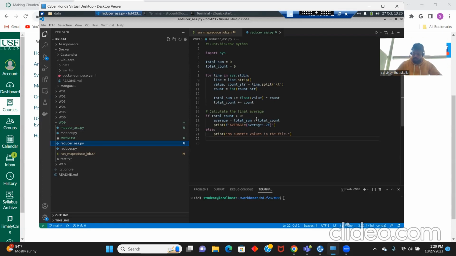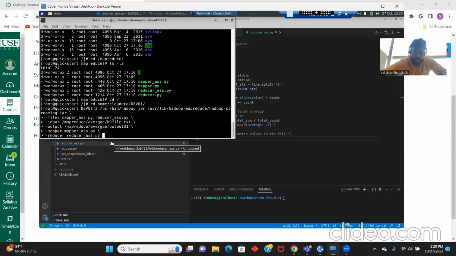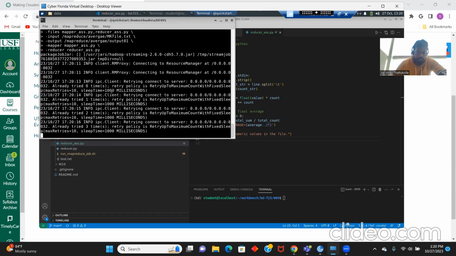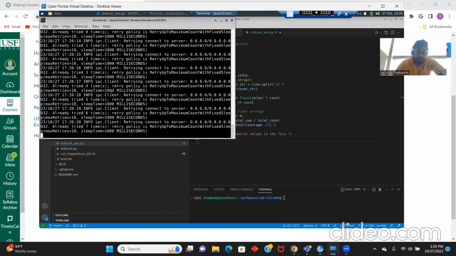Yeah, now it's perfect. So I'm going to hit enter. I think it's taking time. I'm going to wait for some time. In the meantime, I will stop the screen sharing and get back to it once it's done.